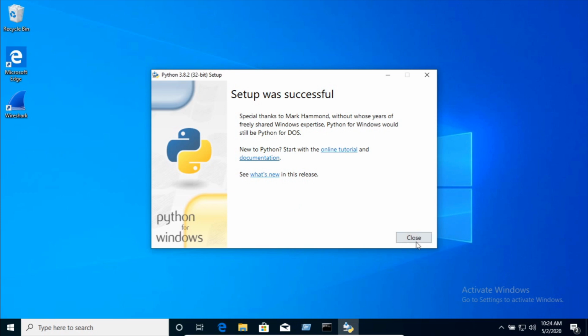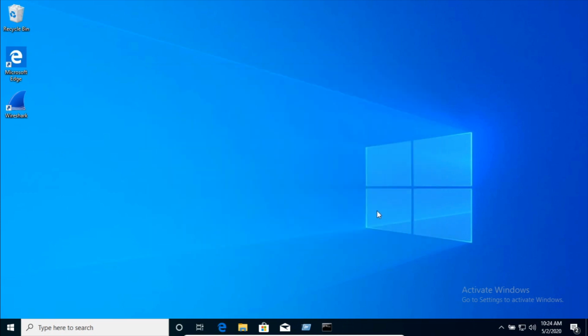You just click this and close, because sometimes you may encounter a path which may exceed 260 characters in real-time scenarios. So in that case, you may need to disable the limit.